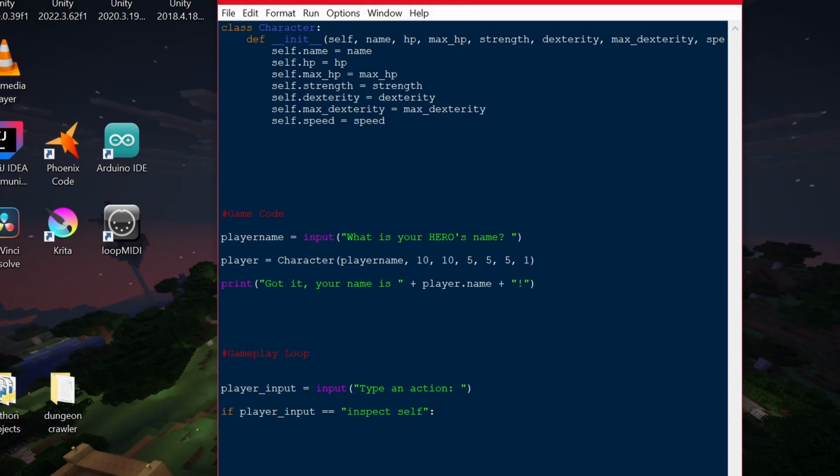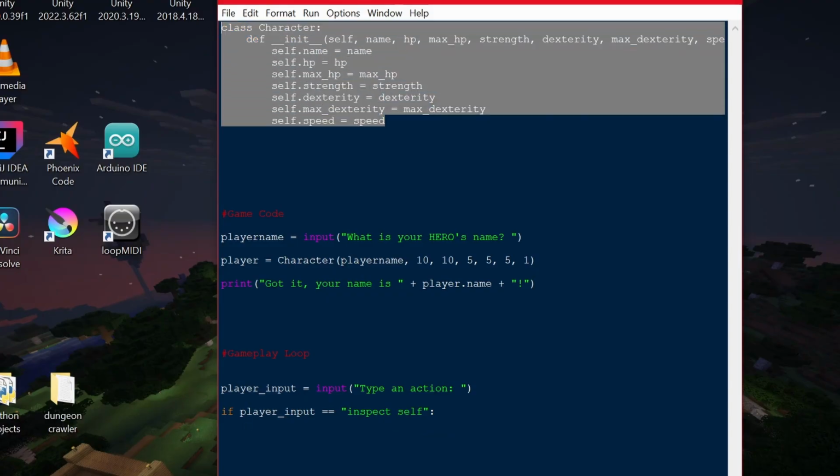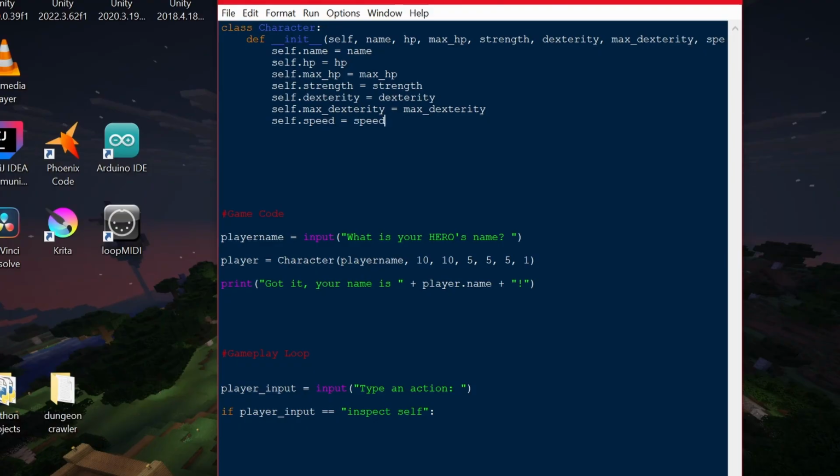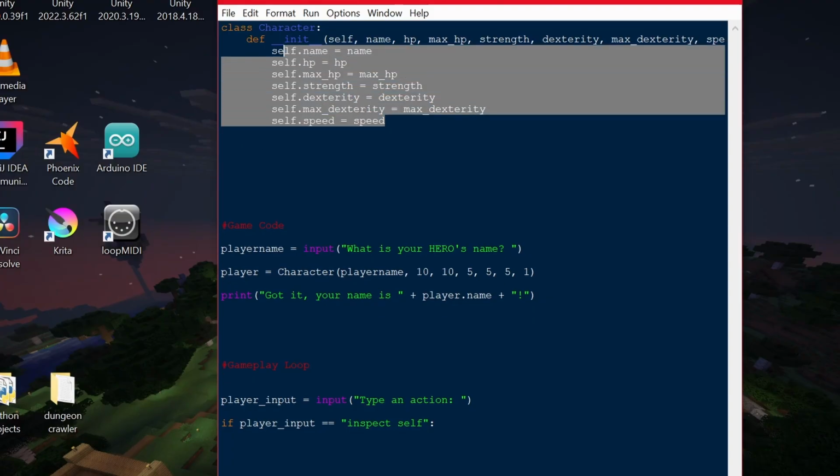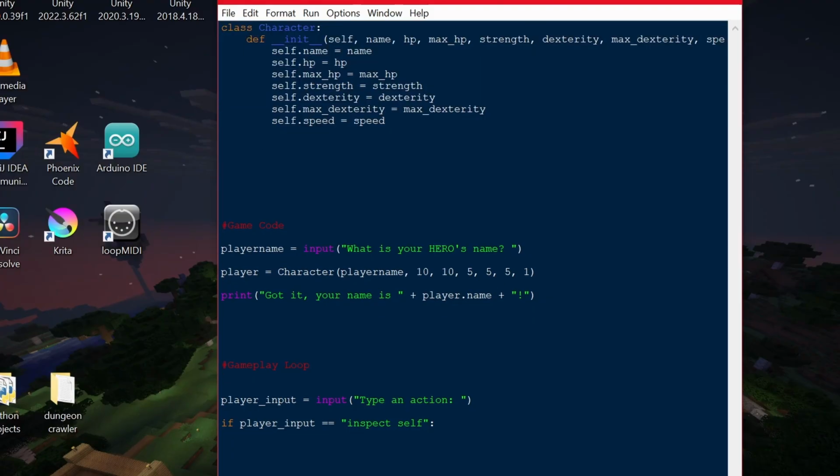So we're going to delete this code and instead make a character function. So let's come back up here to the character class, and in here, let's make a new function or method in the character class. So below our init class, remember init just runs when the character is made. We are going to tab in once and only once, so we're not still in the init class.